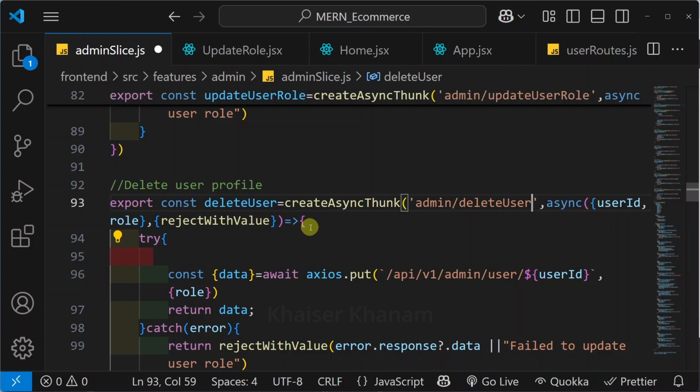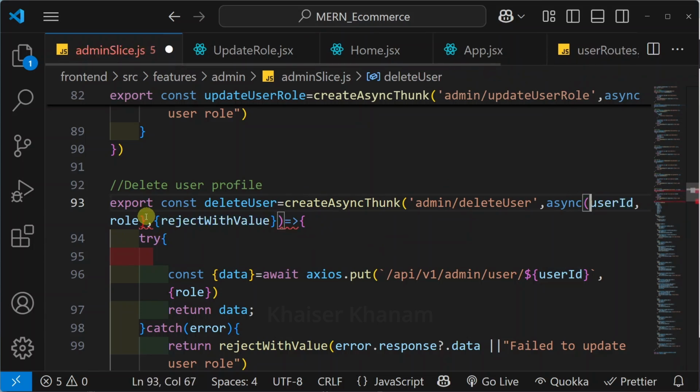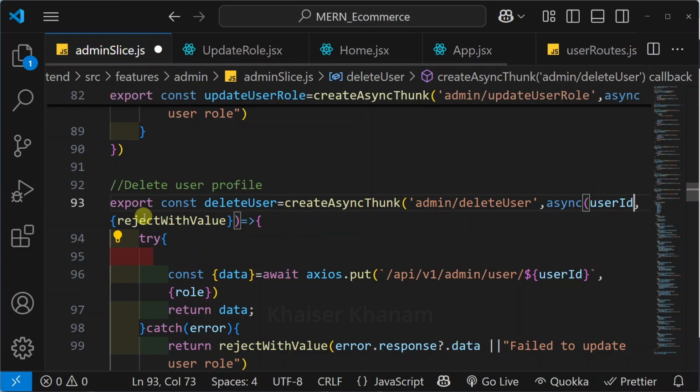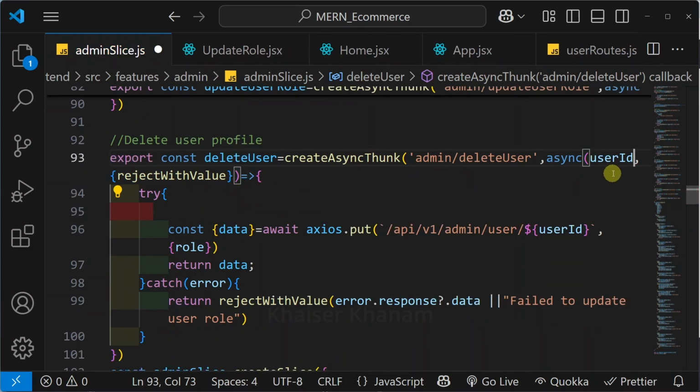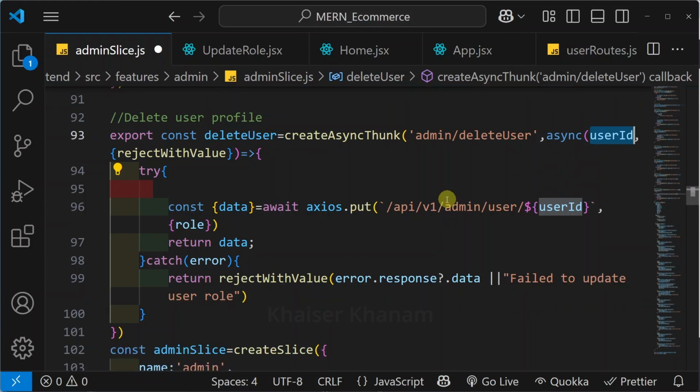And while deleting the user, we only have to accept user ID. So I will be passing user ID. I will remove these curly braces and also I will be removing this role. Why? Because for deleting user, we only need user ID. So in this way, I will be passing.